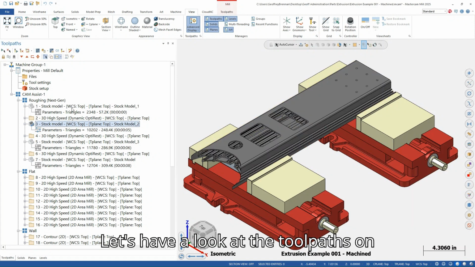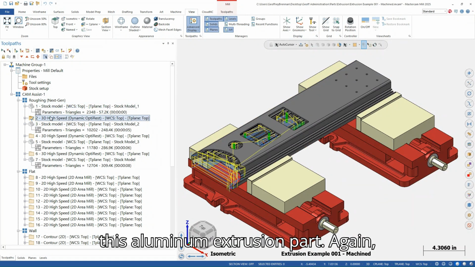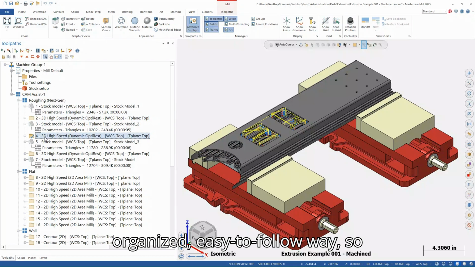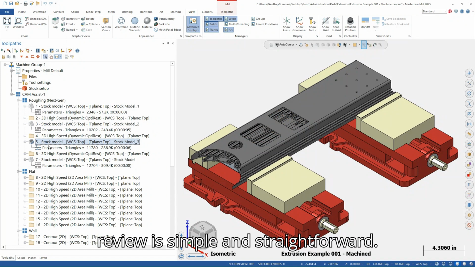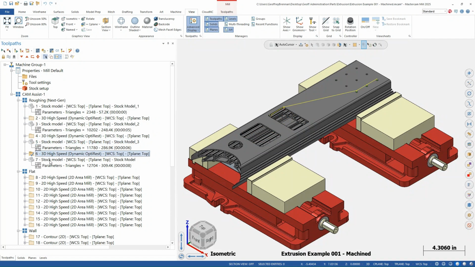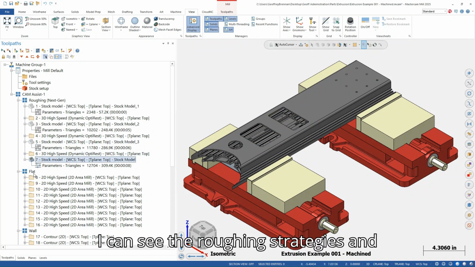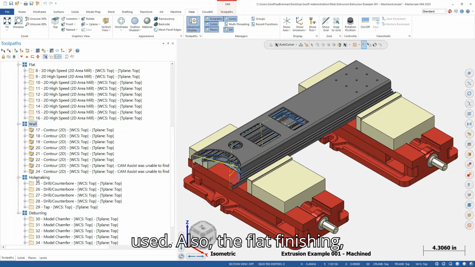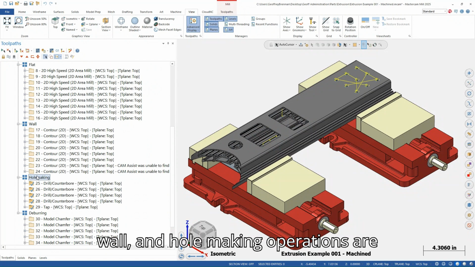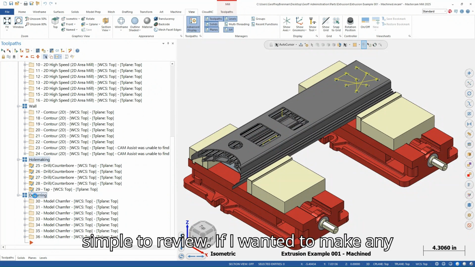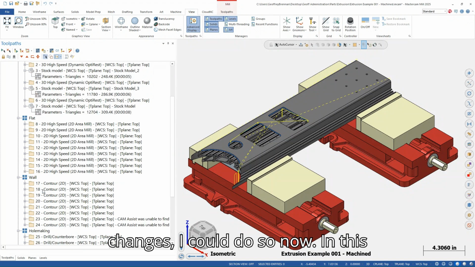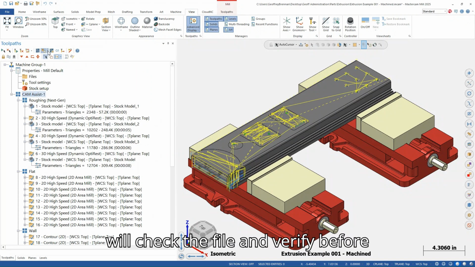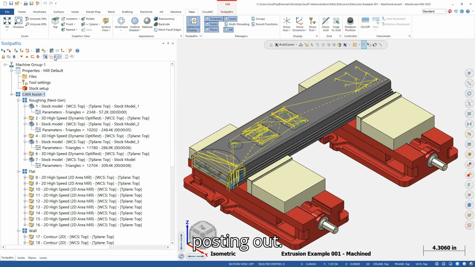Let's have a look at the toolpaths on this aluminum extrusion part. Again, CAM Assist has laid out the output in an organized, easy-to-follow way, so review is simple and straightforward. I can see the roughing strategies and intermediate stock models CAM Assist has used. Also, the flat finishing, wall, and hole making operations are simple to review. If I wanted to make any changes, I could do so now. In this case, I think we're good to go, but I will check the file and verify before posting it out.